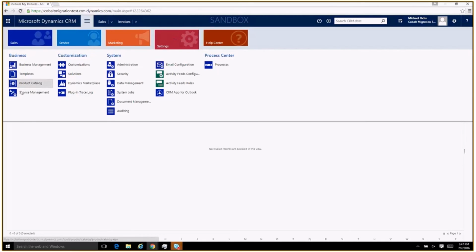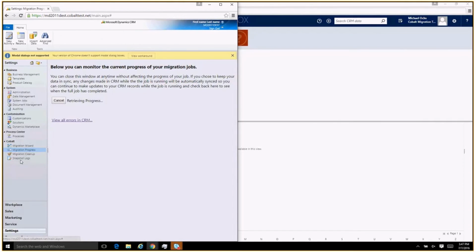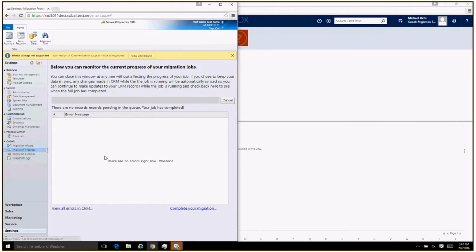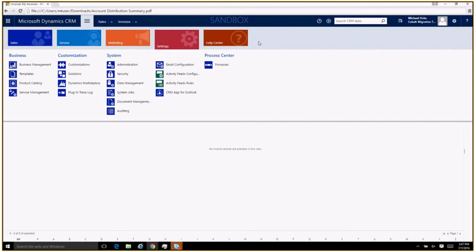Pretty simple. You'll want to run the migration cleanup from the destination organization. Actually, after you finish your migration, if you're still on this screen on the source org, you can get to the migration cleanup by clicking complete your migration from here. If not, you can get to it from under the settings.